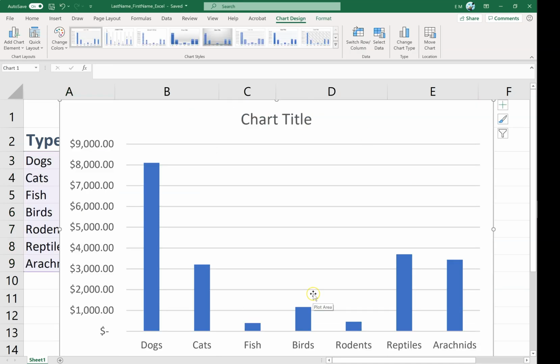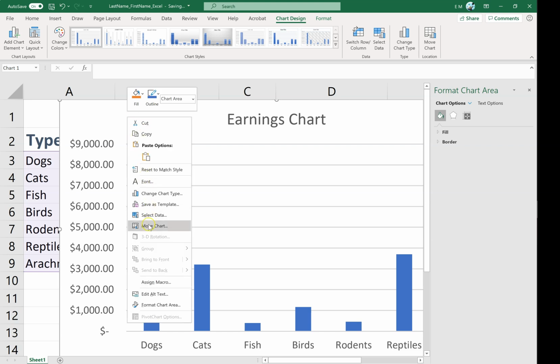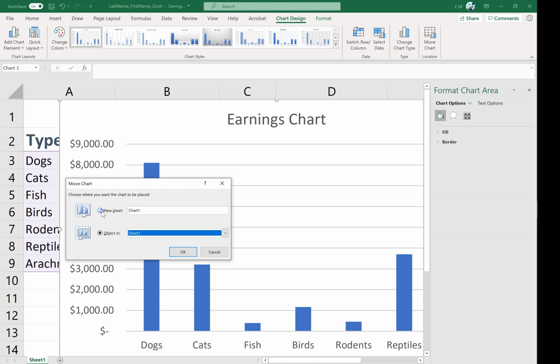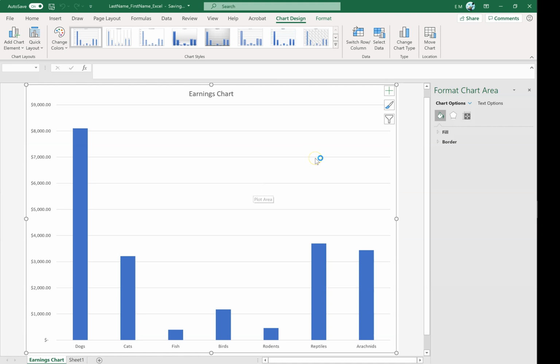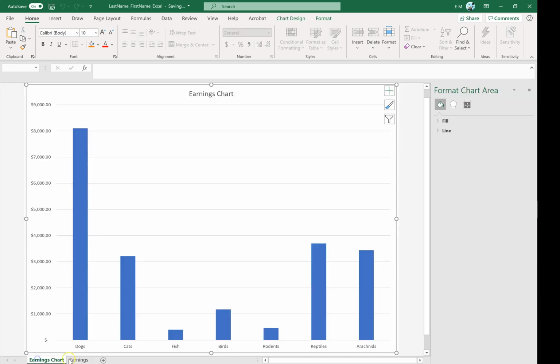It's going to plop a chart right in the center. What you're going to do is change that chart title to Earnings Chart, and then we're going to move it to a new sheet. So anywhere in this white space, I'm going to right click and say Move Chart, and we want to move it to a new sheet and call that Earnings Chart. So it moves it to a new chart. Then down here at the bottom, see how it says Earnings Chart, and it says Sheet1. So we want to change Sheet1 to simply Earnings. And that is full credit for the homework.